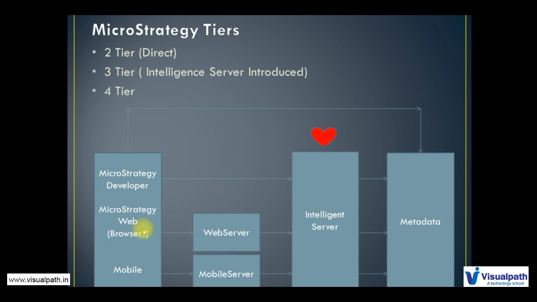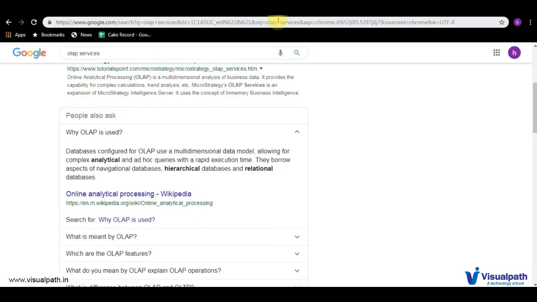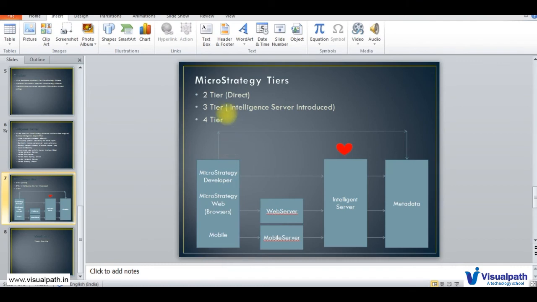Okay guys, let me refresh this page for you. Let's see how the MicroStrategy Web page looks. This is a MicroStrategy Web page. From here as well you can view MicroStrategy, right? So now MicroStrategy Web is coming into the picture, which means the 4-tier architecture is coming into the picture.